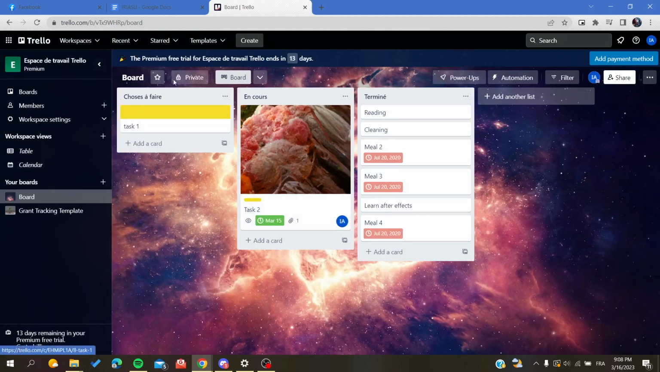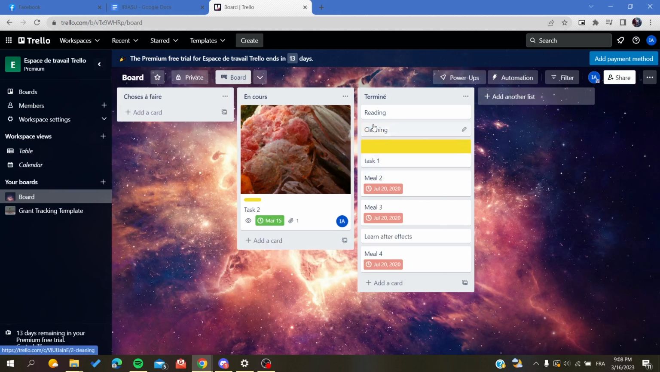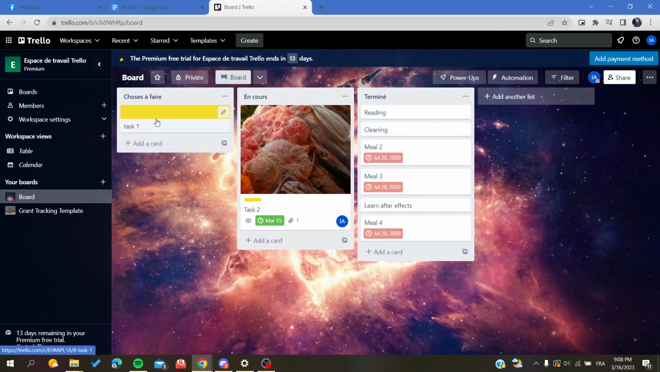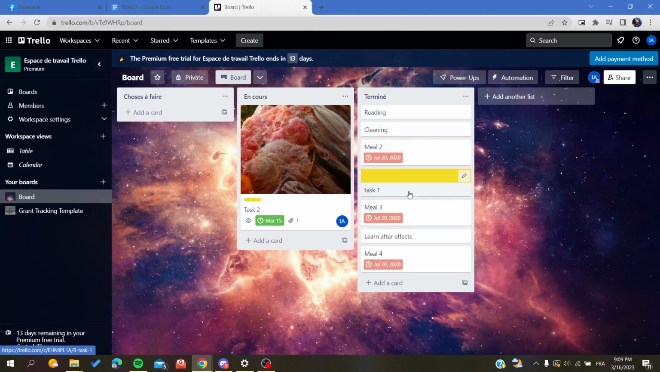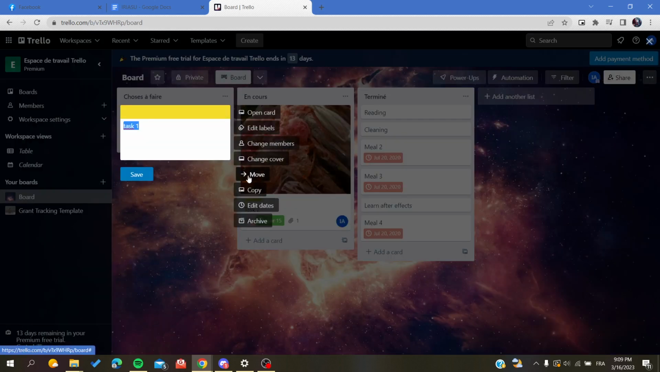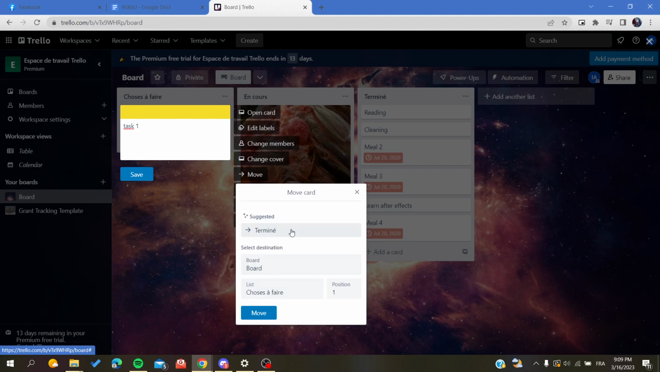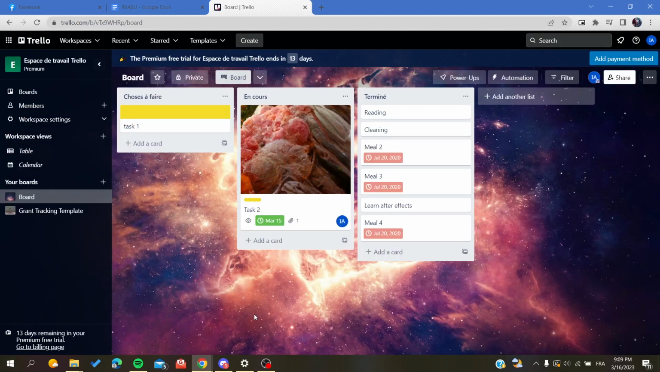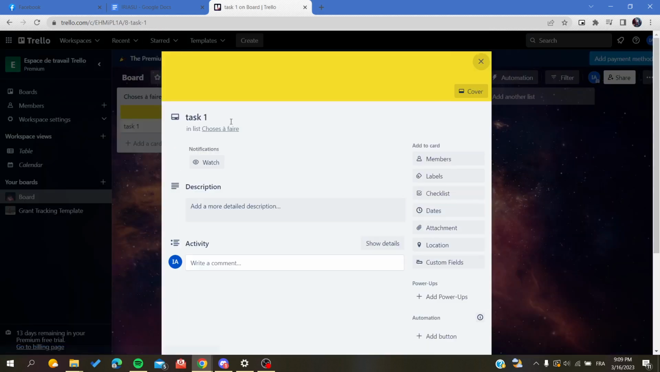So basically here I have a to-do list, while doing, and the finished task, for example. And if we want to assign it, all we need to do is to move this card. So either you can do it manually by dragging the card to the finished task, for example, or you can just customize it and click on move, and we are going to move it to finished. So you click on move, and it should be moved now.